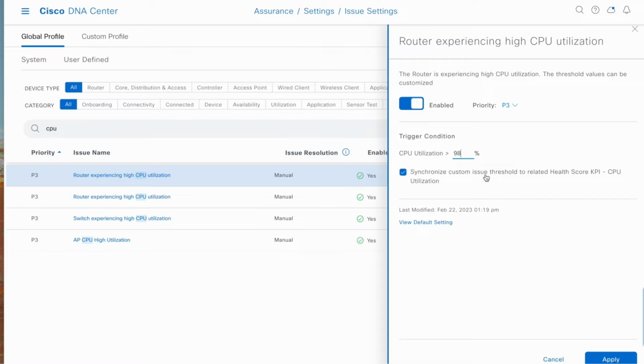So some of these KPIs, some of these issues are also part of the device health. We would like them to be synchronized. For example, in this case, you've changed the issue trigger to be 98%. You would also prefer the health score value to be changed to 98%. So this checkbox, keep it synchronized. So the health score will also go bad if CPU utilization goes above 98%. So it keeps it in sync. If you do not want to keep it in sync, you can uncheck this box. So that's your trigger customization.